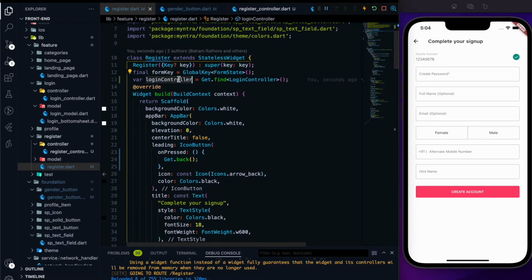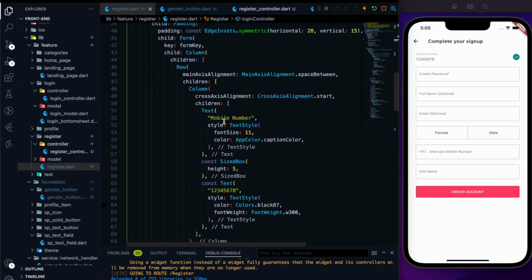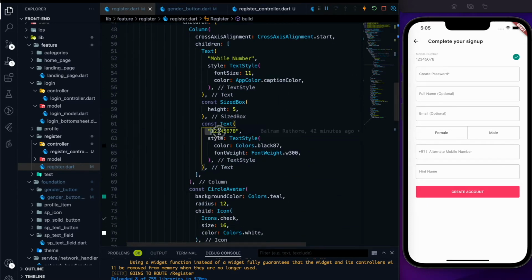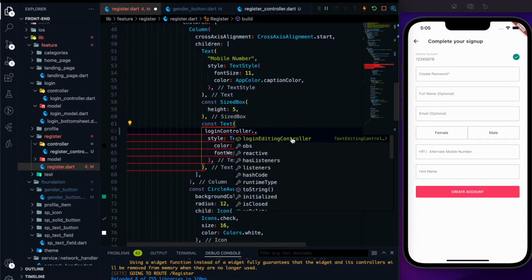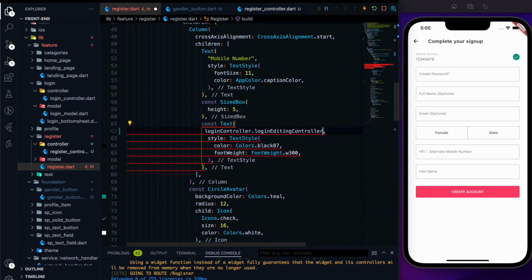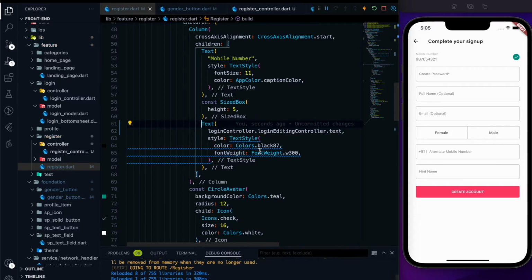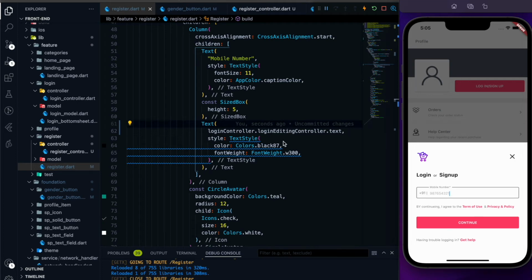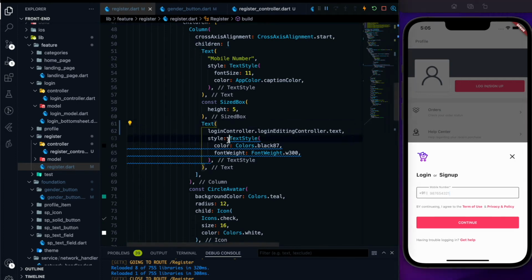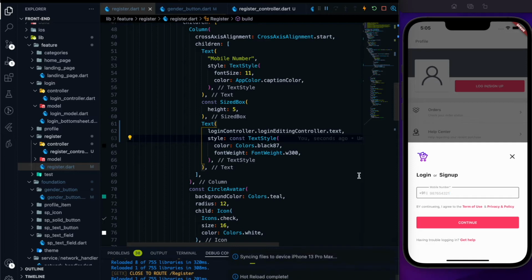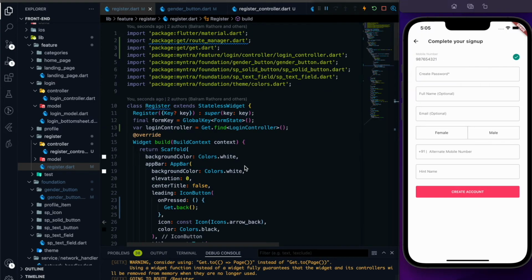So let's use this login controller, where we have the number. Here we can directly use the login controller and directly access the login editing controller which we created, and directly use the text, and we don't need to use the const. So the number which we already added over here, we got the access with the help of the login controller instance which we created.